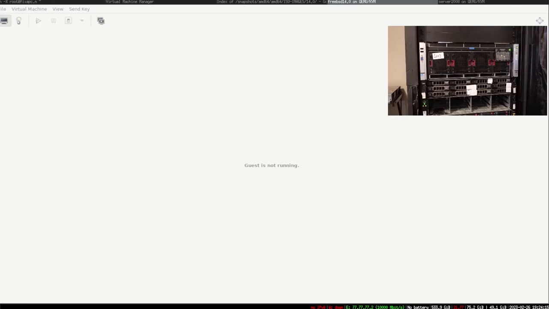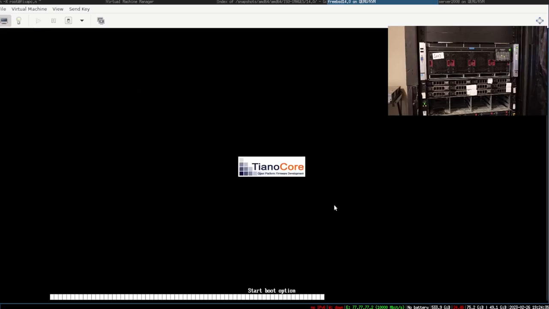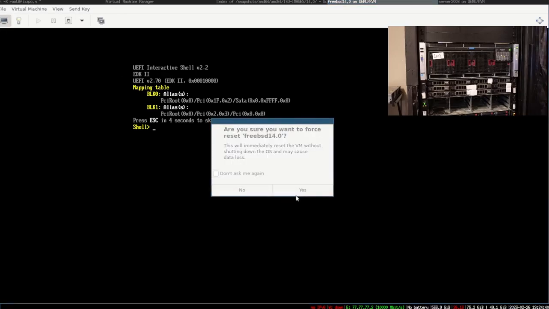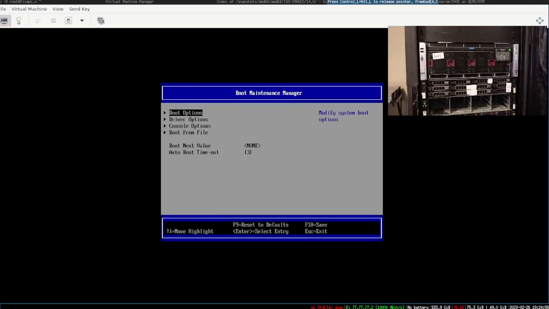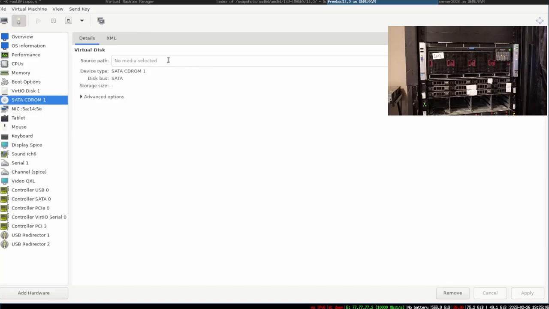Now, are we going? Oh, we need to turn this thing on again. So it's turning on again. Let's force reset that again. I'm gonna go ahead and jump into the boot menu here. So I'm going to go over to boot maintenance manager, boot from file, boot option, SATA.